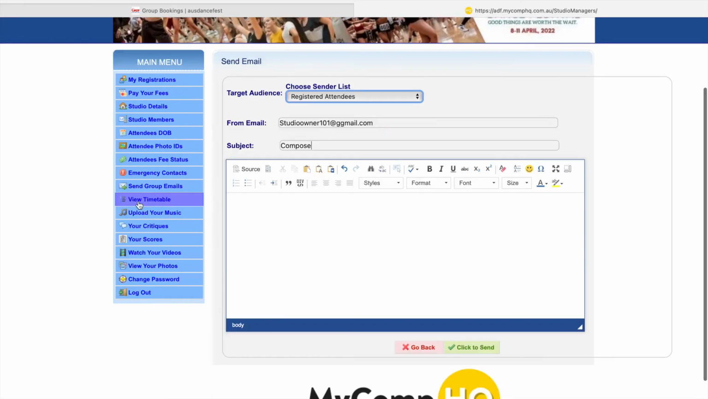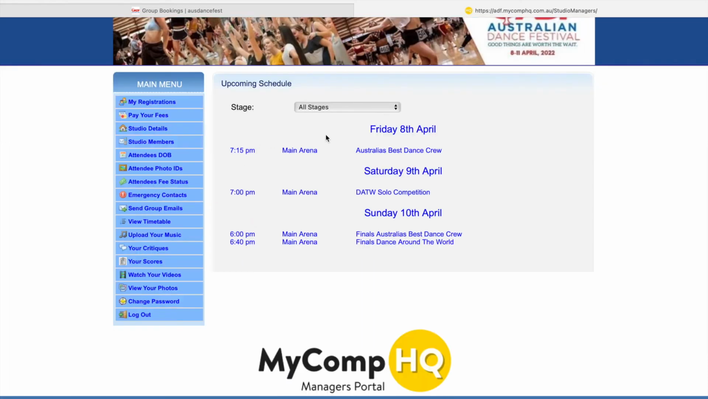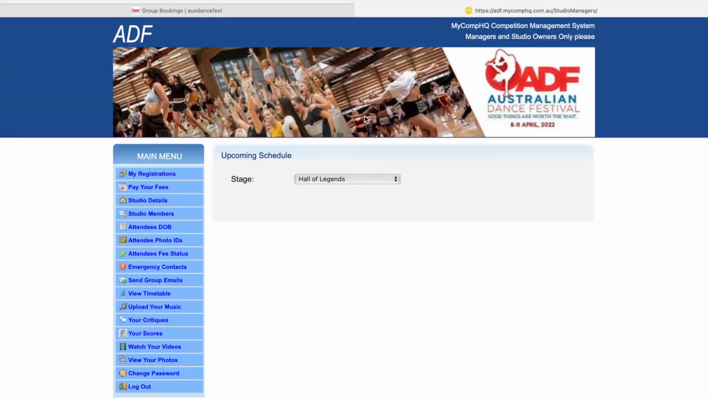In the main menu, you also have the option to view timetable. This will show what workshops we have at what time and will also show you what shows we have for each night. If you click the drop-down menu, you can change between each room to see what's happening throughout the event. This will be updated closer to the event to include our full timetable.